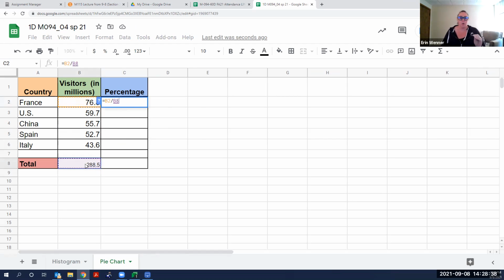And again, we're always trying to get Google Sheets to do the work for us. So I am using cell locations here. That's why I have B2 divided by B8. And I'm going to press enter. And in case it doesn't format as a percent, up here, you can click this percent sign and it will format as a percent that way. So it might come up with 0.26 as your answer. So once you click format as percent, it should convert it to 26.62%.